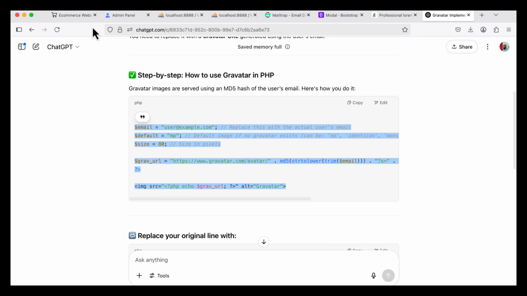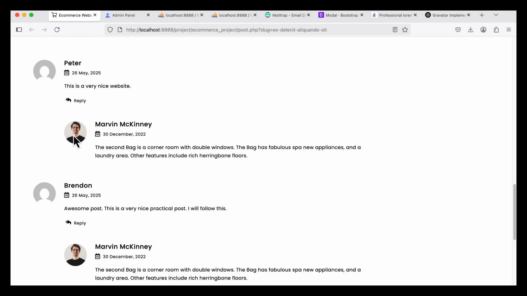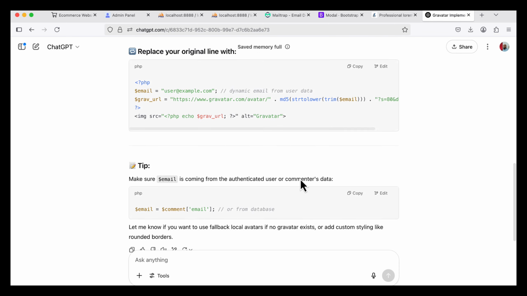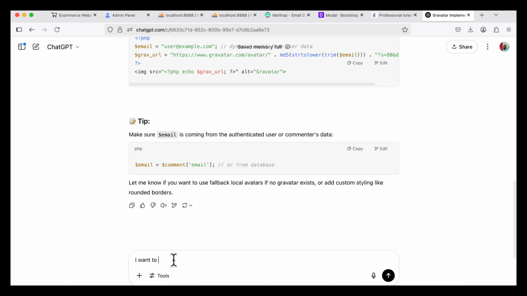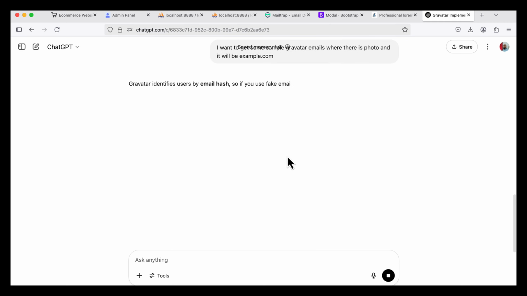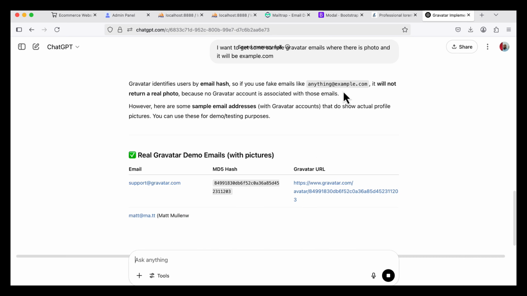So now let's do that. Refresh, you see the Gravatar photo has been loaded, but for the email address that I am using, there is no Gravatar photo. What is a sample email address? You can do that also. I want to get some sample Gravatar emails where there is a photo, and it will be example.com. I am going to check anything at example.com.